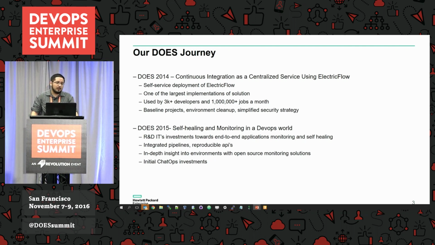In DOS 2014, we introduced how we've deployed a continuous integration solution, ElectricFlow, across our organization. It was a self-service deployment that allowed developers to quickly onboard their teams in an automated fashion, with repeatable environments, giving control to the developers to implement their pipelines as they see fit. We've got about 1 million jobs a month being run, about 3,000 plus active users. And it gave them the baseline projects to be able to implement their development pipelines.